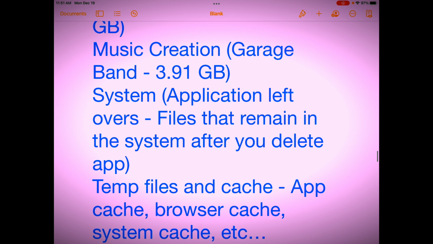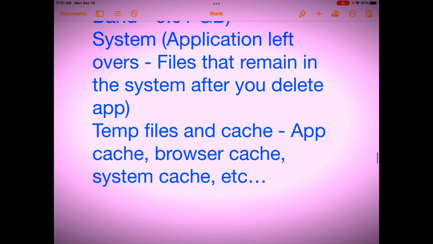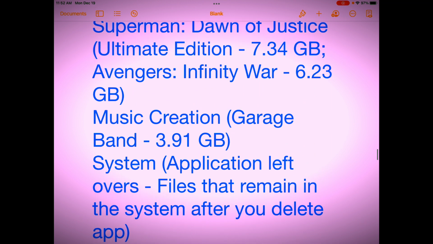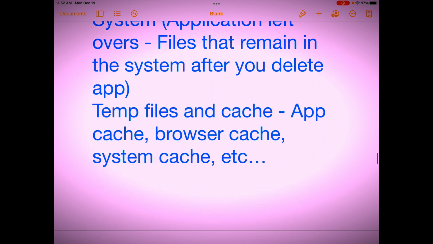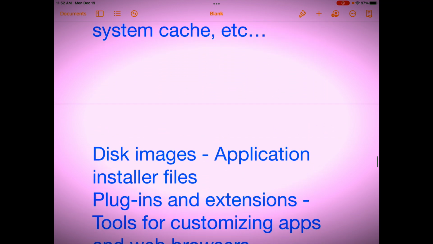And then you have your system, which includes application leftovers, files that remain in the system after you delete the app, temp files and cache, app cache, browser cache, system cache, etc. So you have system files as well that take up a lot of space. So storage is very important. How much are you going to save?